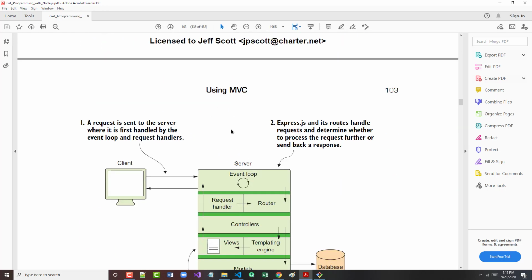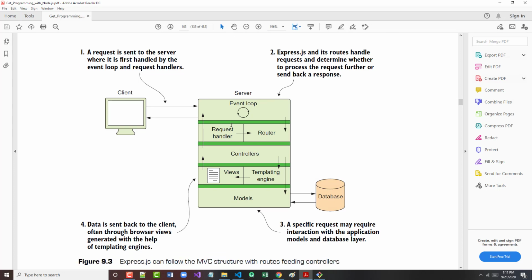What they're doing is showing you the same kind of picture on page 103 that they went over before. But the idea is they're starting to show you how to break things up. If you look at the picture, you can see your controllers, underneath that are your views, underneath that are your models.